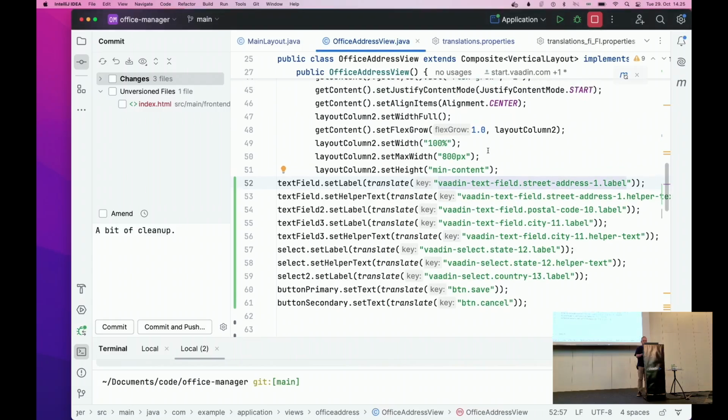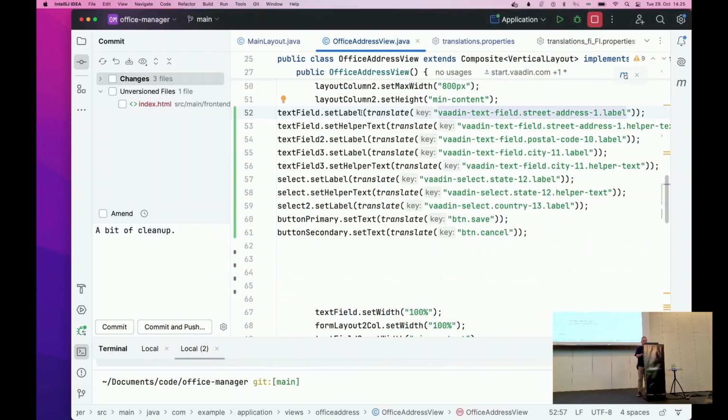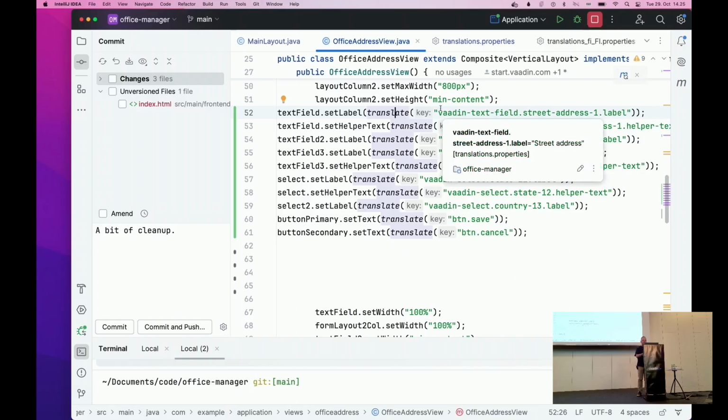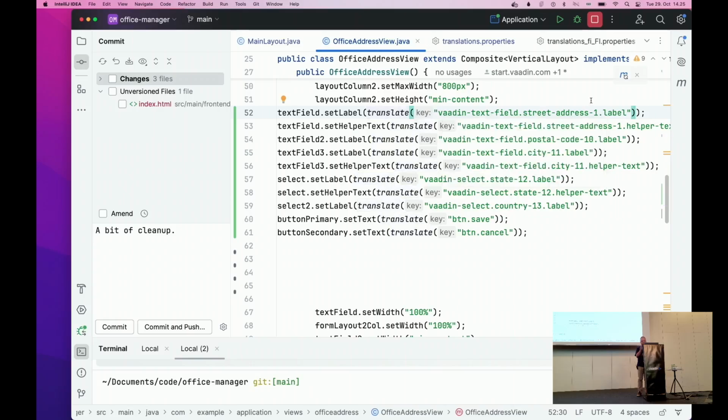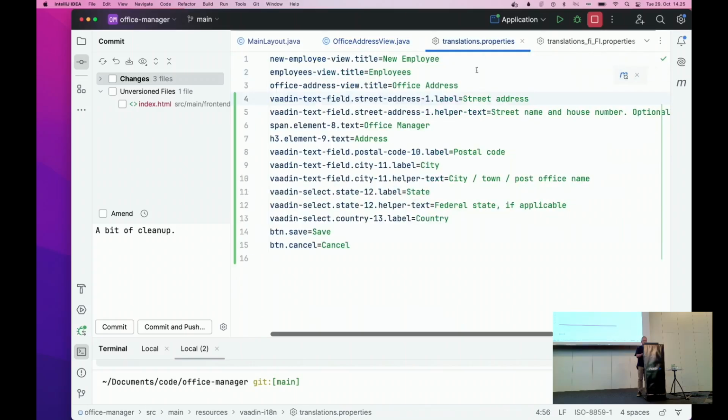So if we go now to the file here, we see that it has replaced all of these static strings in the UI components with calls to the translation API with those keys that were generated, and also the button.save and button.cancel which I edited manually. And of course, all of those have also been populated into the translation properties file.